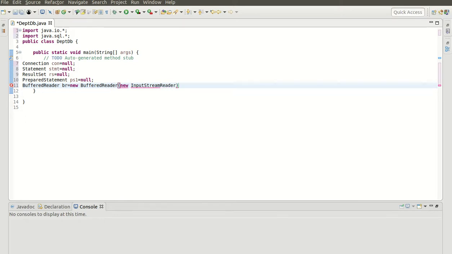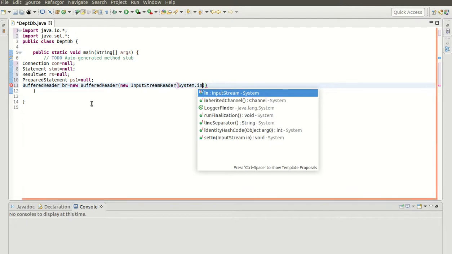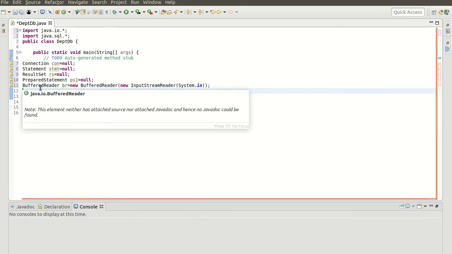So this input stream reader is an object that I am passing to the buffer reader, and it will be reading the information from the console. So System.in input object I will be using over here. Okay, and here in the end a semicolon. So this is the object of the BufferedReader class, br.